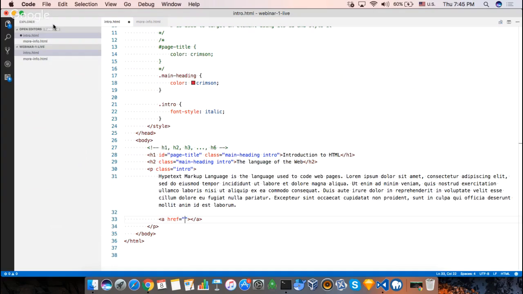So right now we are just linking to a file that is in the same folder. We are trying to link from intro.html to more.info.html, so I'll just say more.info.html. If it lies in your system itself, then you can give a relative path. And when I say relative path, it is the path to the file from wherever the current file, intro.html, is. Since it's within the same folder, I give the relative path.